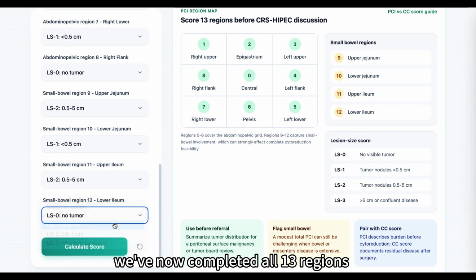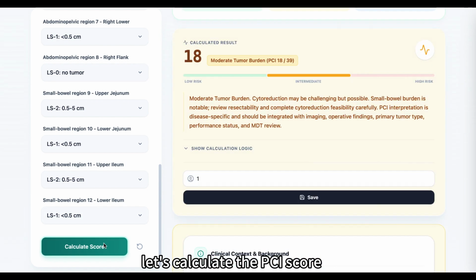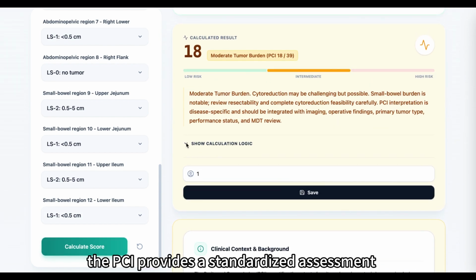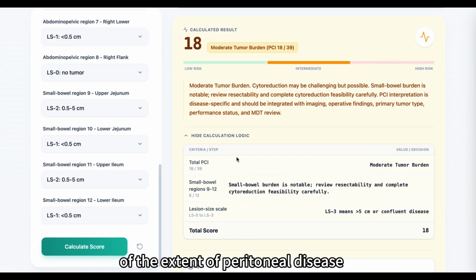We've now completed all 13 regions. Let's calculate the PCI score. Here are the results. The PCI provides a standardized assessment of the extent of peritoneal disease.